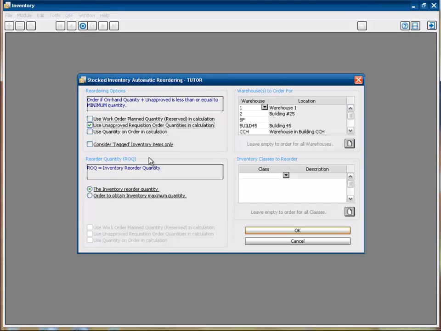For consider tagging inventory items only, this option is only checked if you're using the tool and die module or serialized tracking.